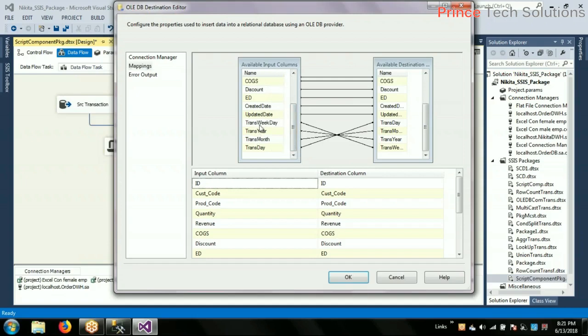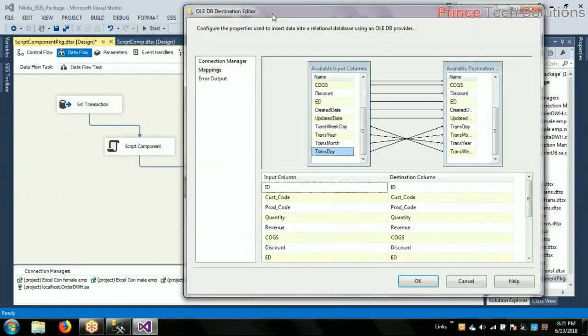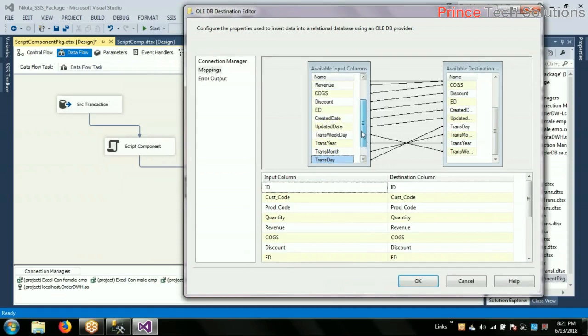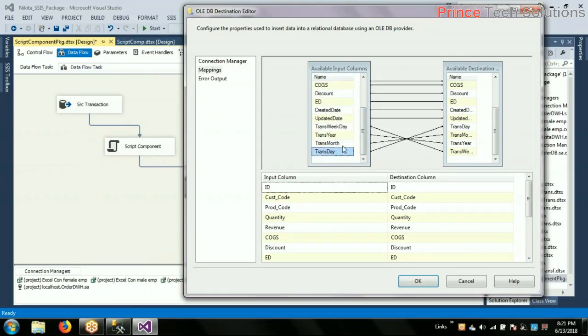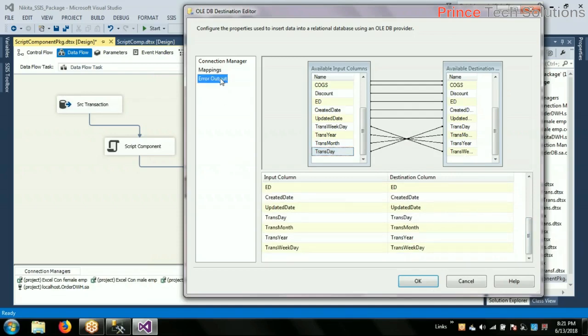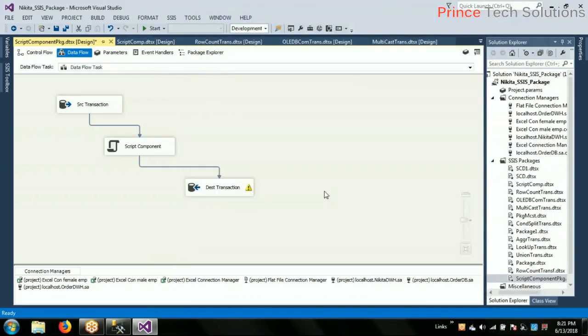Was it there in the source table? No. We created it from the script component transformation only. All these columns were created additionally. These were the blank database fields. Now all are mapping one to one. So output is null. Okay, fine.